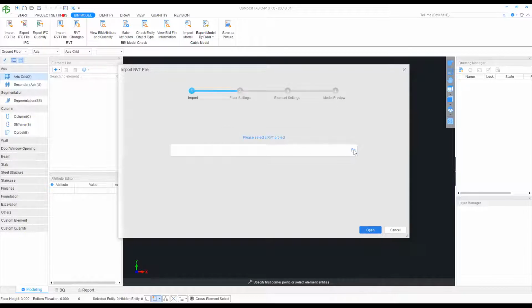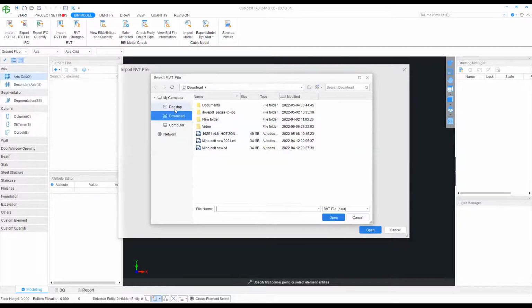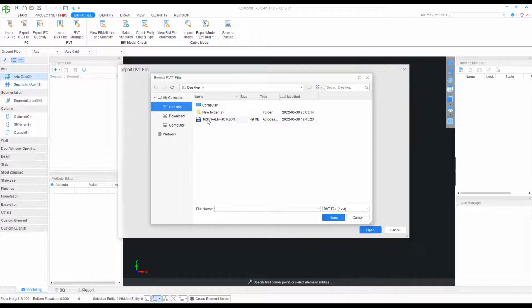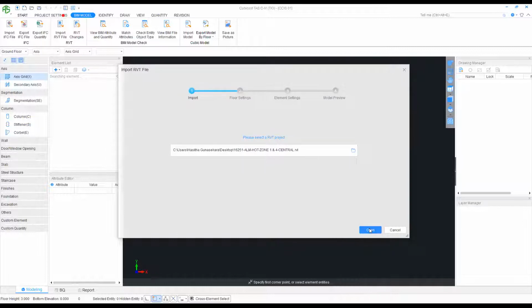Okay, then I will click on this. Then I will go to my desktop and click on this Revit file. Then I will click open, and then open again. Then as you can see, all the information in that Revit file, this will be very, very interesting. This will take a little time, but it will slowly import into our CubiCost software.